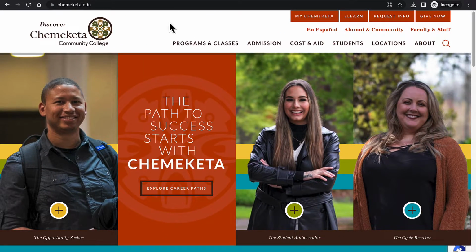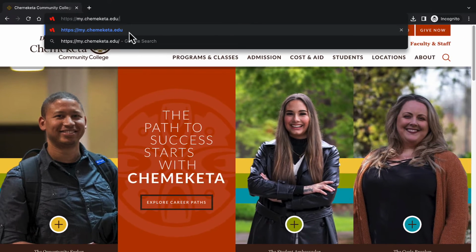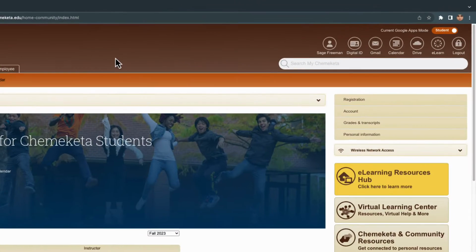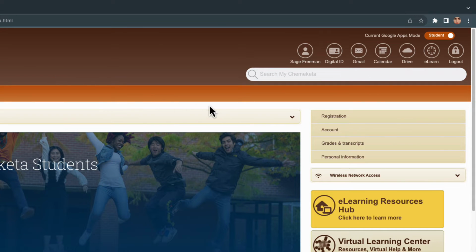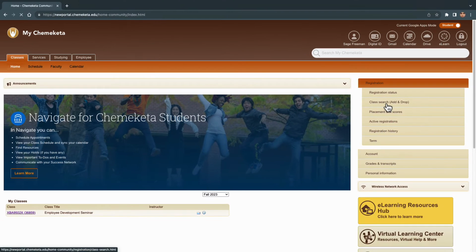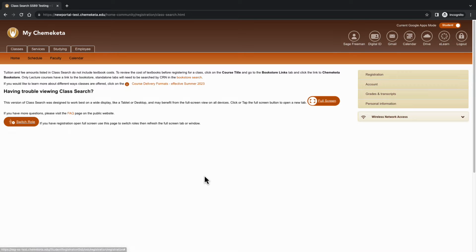To register for classes, go to my.chemeketa.edu in your web browser. Enter your username and password if prompted. Select the registration button and then select Class Search, Add and Drop from the list. From the Class Search page, select the Register for Classes link to search and register for classes.